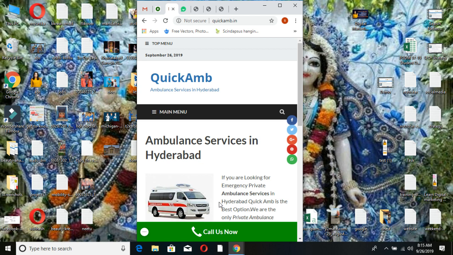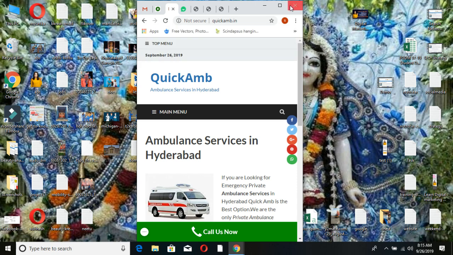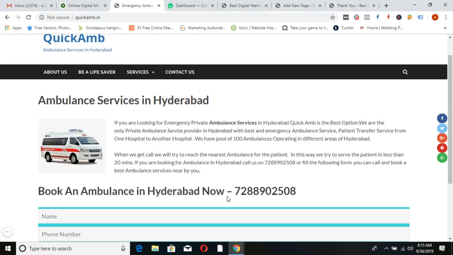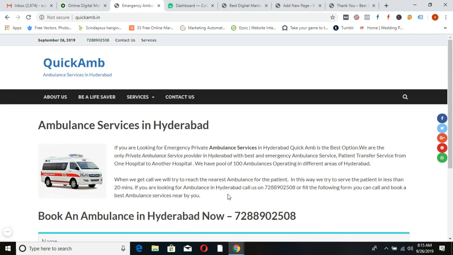So these are all plugins only. This is called the call now button. For WhatsApp, the plugin name is Click to Chat WhatsApp plugin. You can install it. In such a way, some lakhs of plugins are there. Depending on your requirement, you search for the plugin, and you will get it anyway.